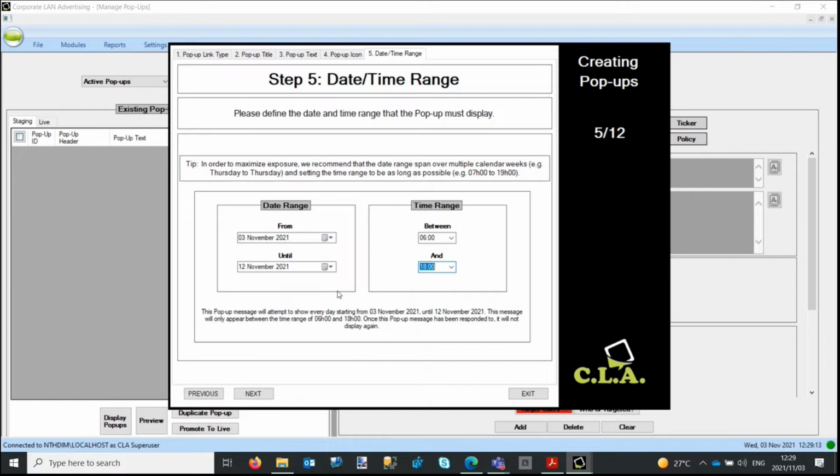Once a person has received and clicked on the pop-up, they will no longer have the pop-up delivered to them, as CLA will know that they have actioned it.